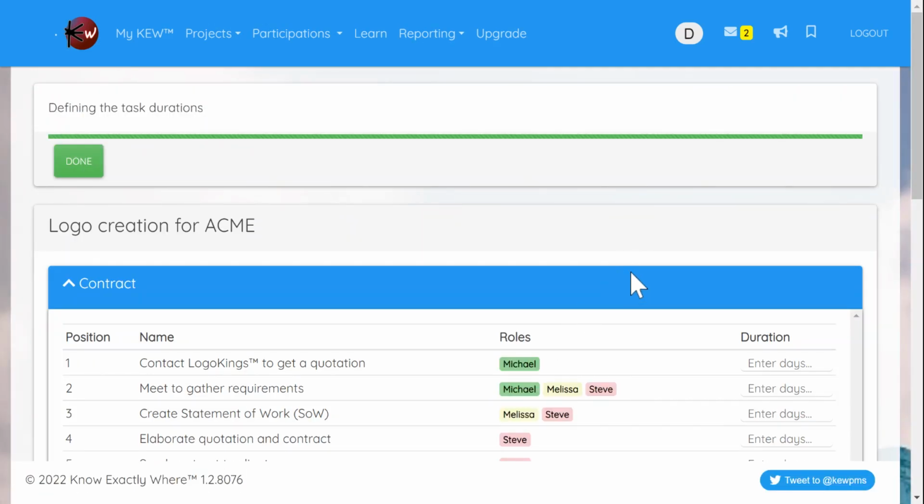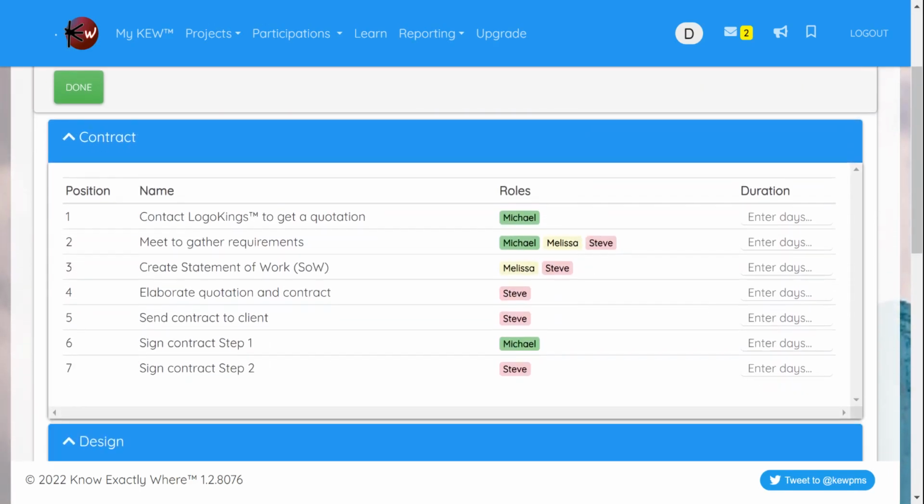So here we have the list of all the tasks of the project. We can collapse and expand each section. Then we also have the reminder of what roles are part of each task. And here we have the number of days for each. So, for example, it takes 1 day to contact, it takes maybe a week to prepare the requirements gathering meeting, another 2 or 3 days to create the seminal work. And the contract signature part is going to take a couple of days here.